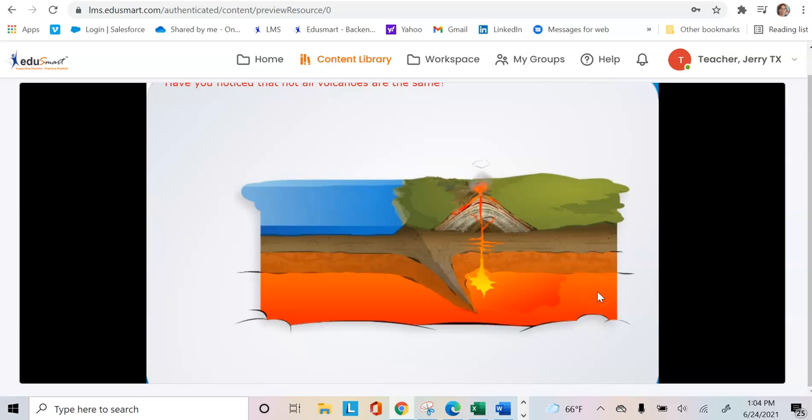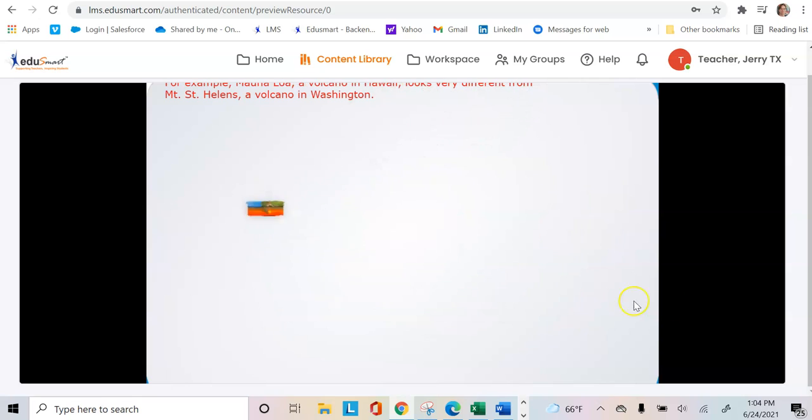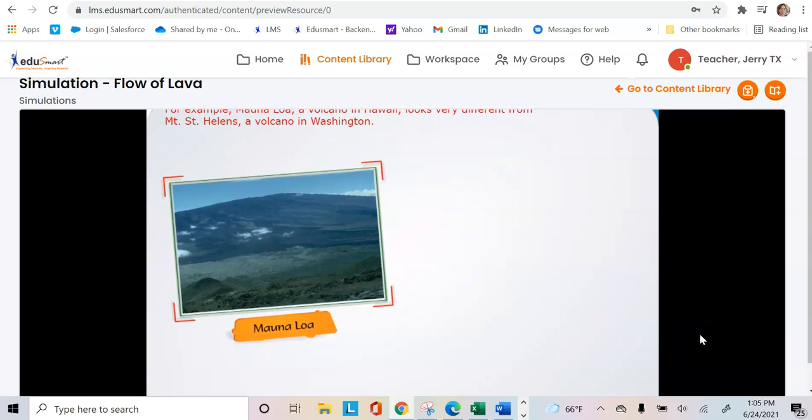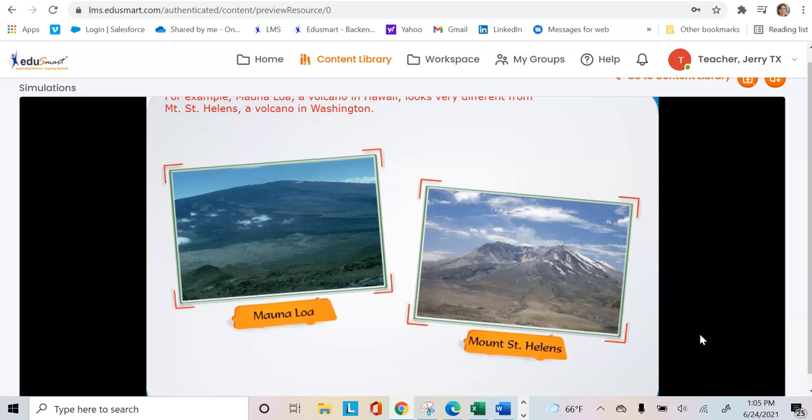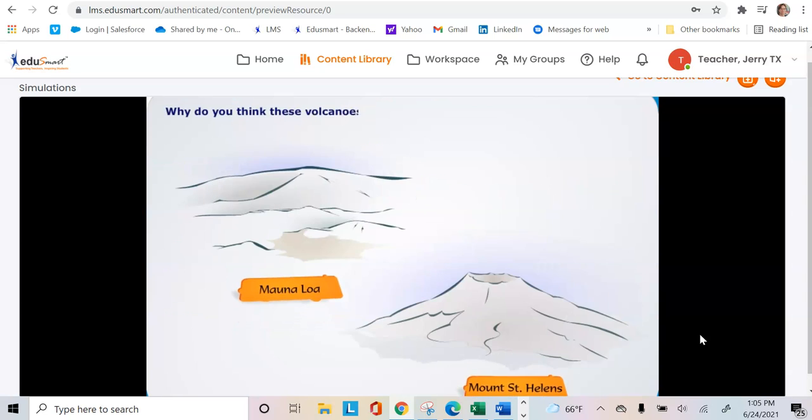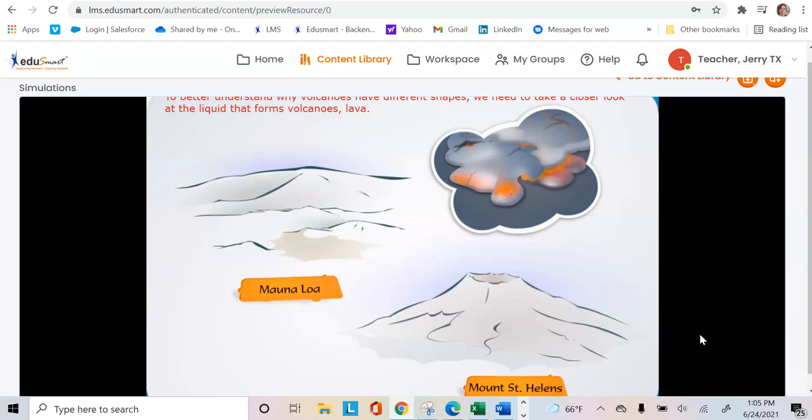Have you noticed that not all volcanoes are the same? For example, Mauna Loa, a volcano in Hawaii, looks very different from Mount St. Helens, a volcano in Washington. Why do you think these volcanoes are shaped so differently? To better understand why volcanoes have different shapes, we need to take a closer look at the liquid that forms volcanoes: lava.